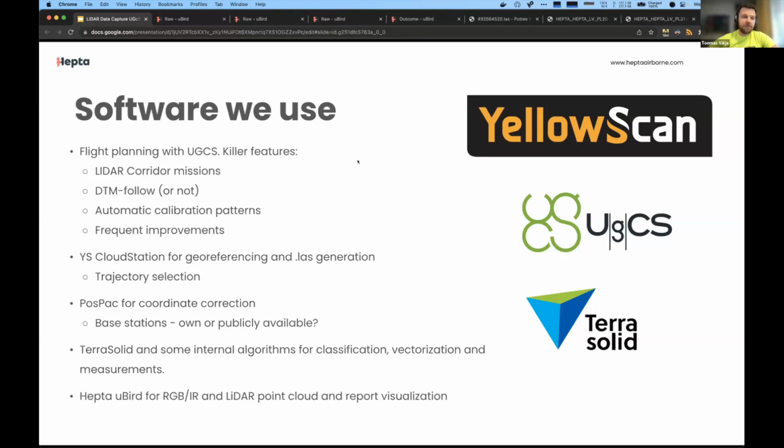But you can also choose to follow the terrain with the DTM, digital terrain model, or not. In some cases, you really don't want to follow the terrain. If there's a line crossing a canyon, then you don't want to follow the terrain and fly into the wire. So being able to choose that waypoint by waypoint is quite critical as well.